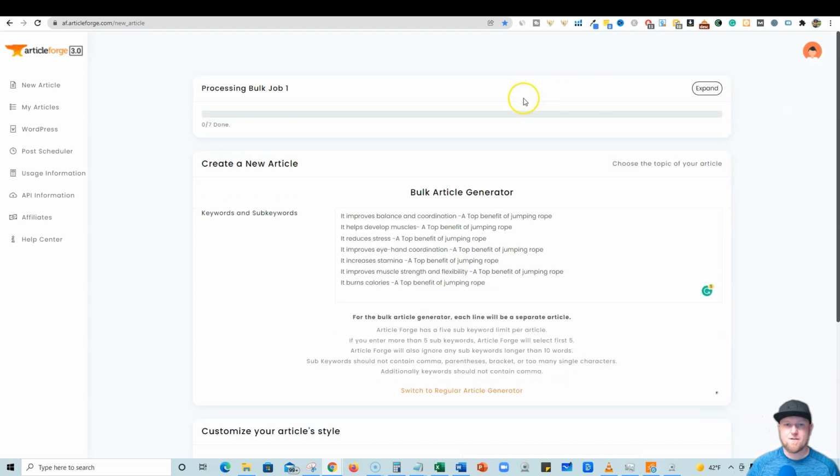That warning is no longer. So right now we have processing bulk job 1, and we have 0 of 7 articles completed, right? And the bar is going to keep going. This is probably going to take about 15 minutes. I'll come back with the results and show you how I can put this together, and we can make a really big article with this, and we'll see what the quality is. So we'll be back in a minute.